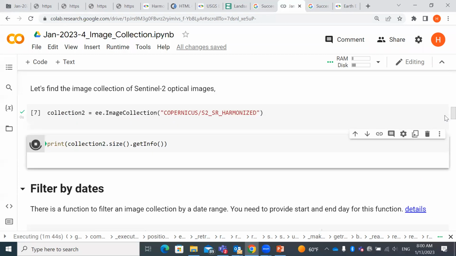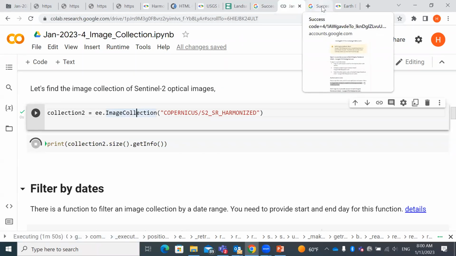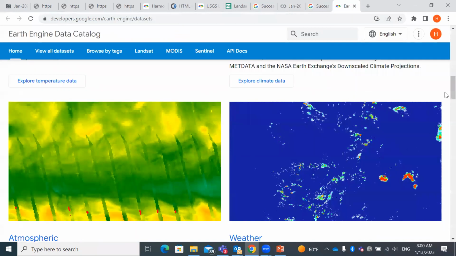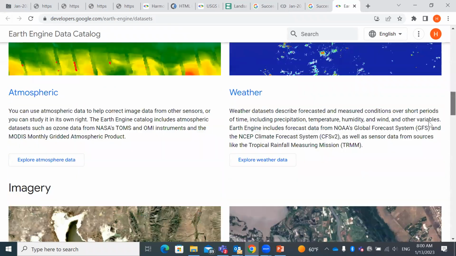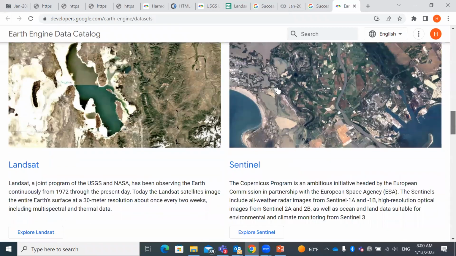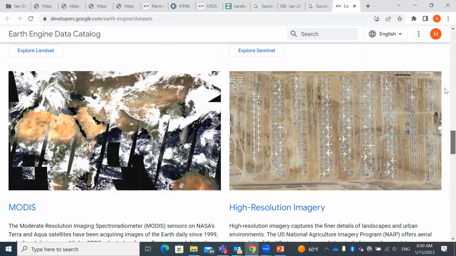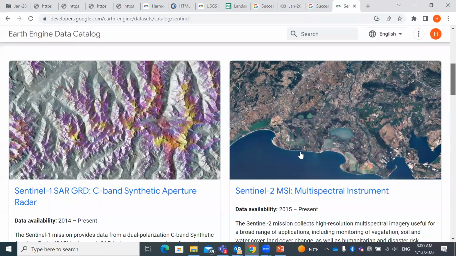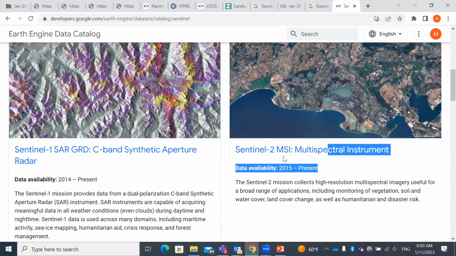This image collection ID, I think we found it before. We can come here and take a look at how to find that. Sentinel, okay, this is the Sentinel, click here. Then we have Sentinel-1, Sentinel-2. So this is the Sentinel-2 multispectral. You see, since 2015, so Sentinel-2 is very recent.